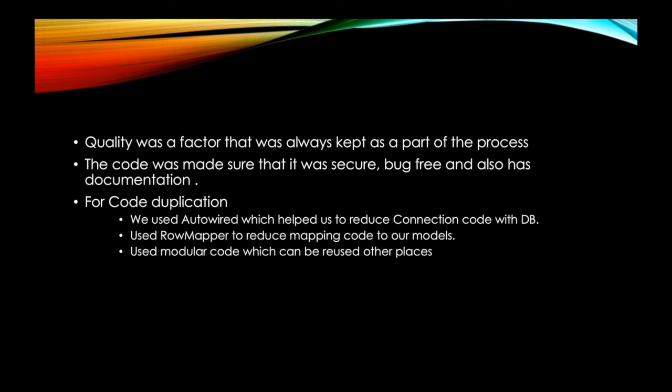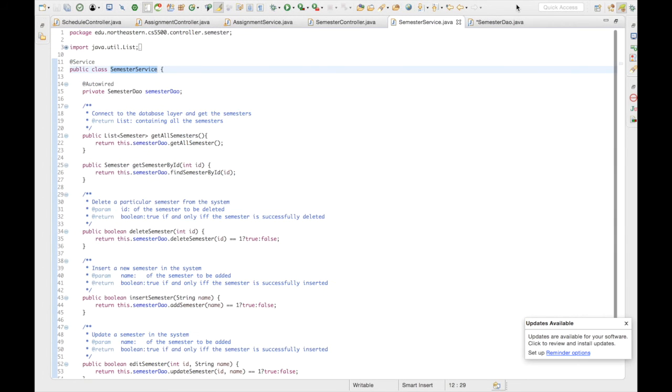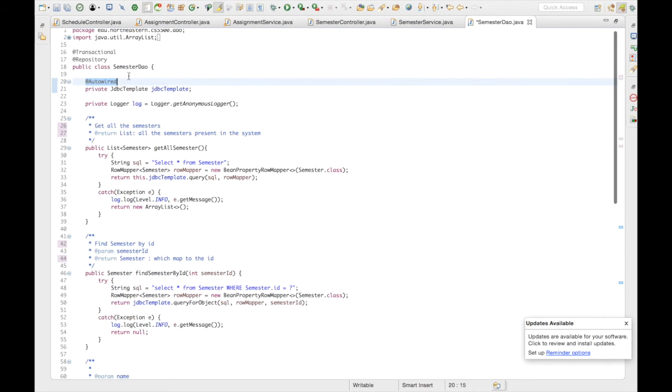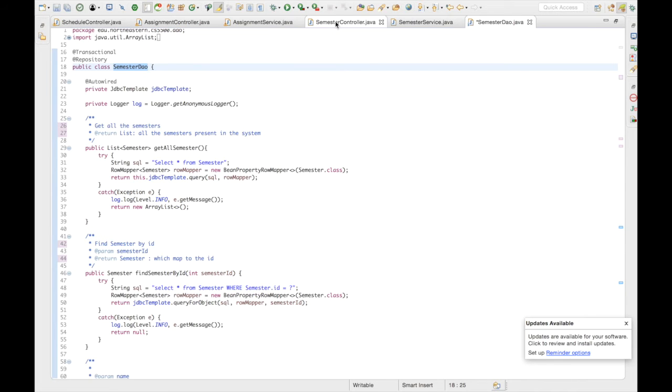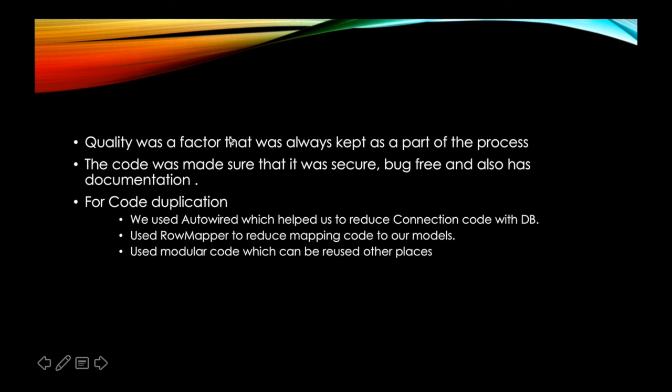My name is Krish and I will take you along this section on code quality. Quality was the most focused part all through this project. To maintain this quality, we followed certain key points. We used three layers: controller, service, and the database layer, which is the DAO. To connect any two layers, we use Autowired, which is the Spring Boot annotation. This annotation helped us reduce our connection code, which could have brought many bugs with it.